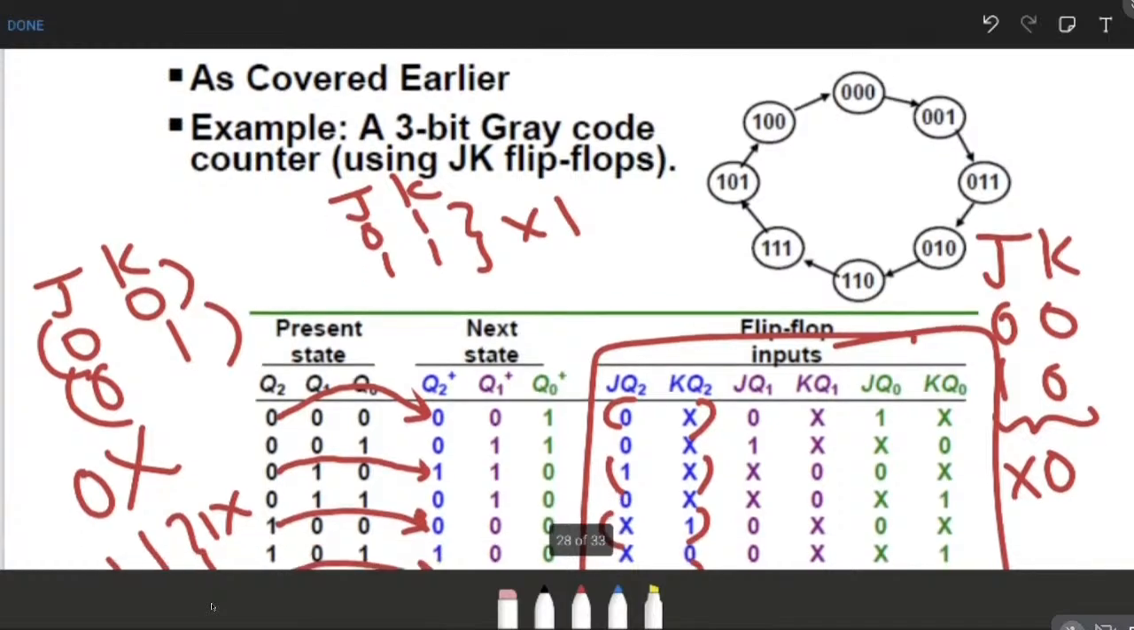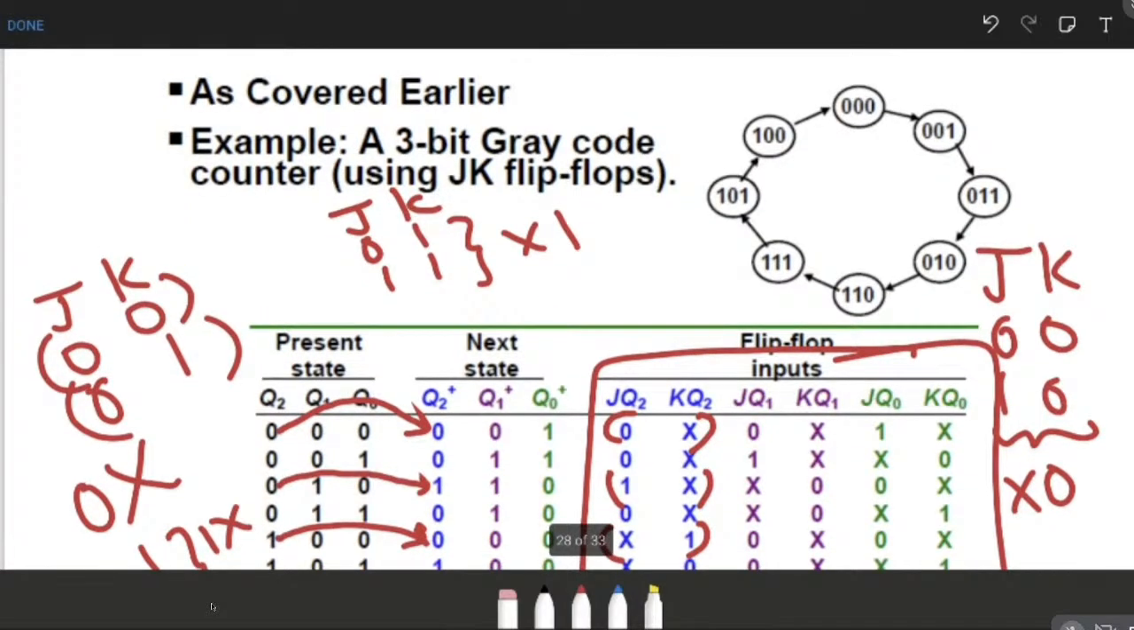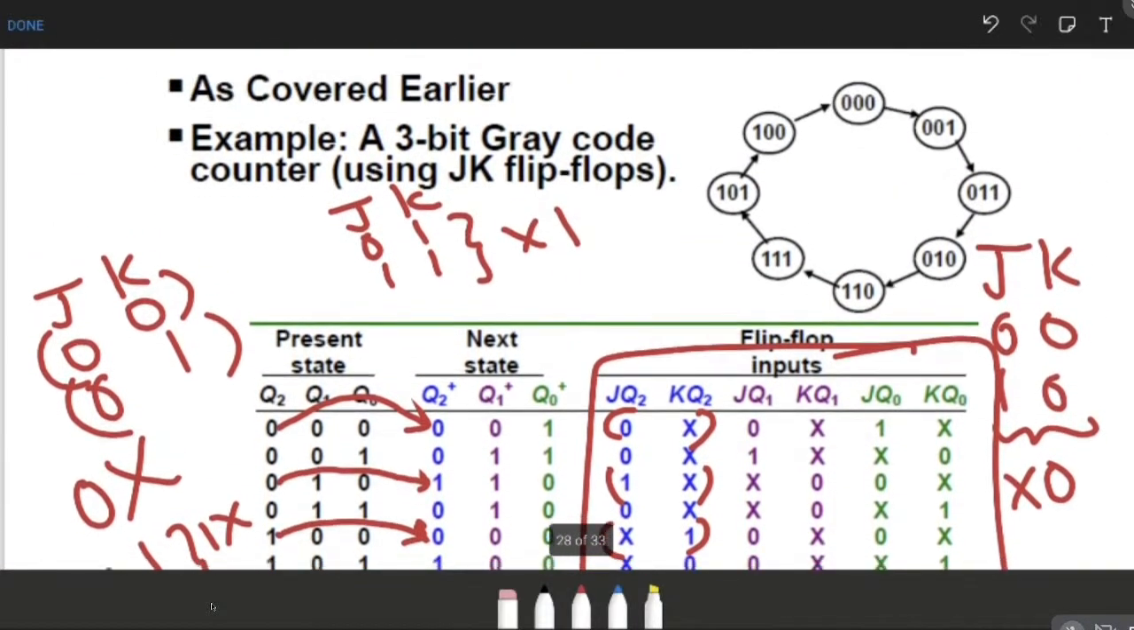I don't think they'll tell us how. Last time they didn't give us the gray code. We had to remember what gray code was: the sequence of numbers where only one bit changes in the sequence. Anyways, this is one example using JK, and then you have gray code. Interesting.